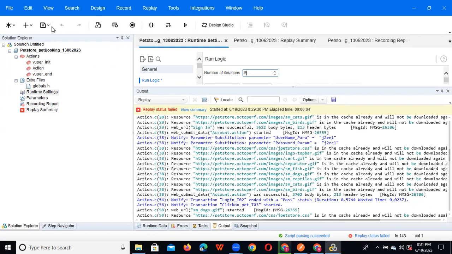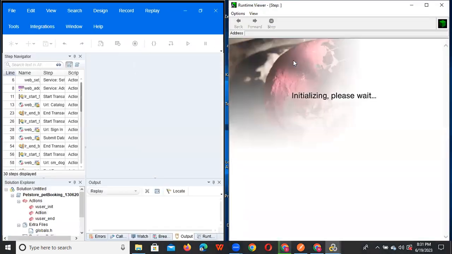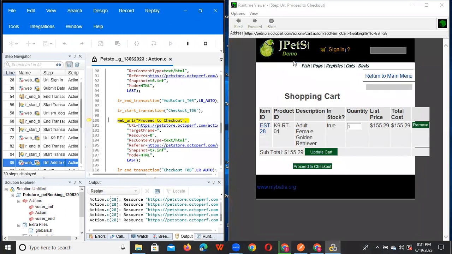Just I am executing for 5 times. Now you can observe what will happen: 5 times login. You can observe in runtime behavior also. Login again.